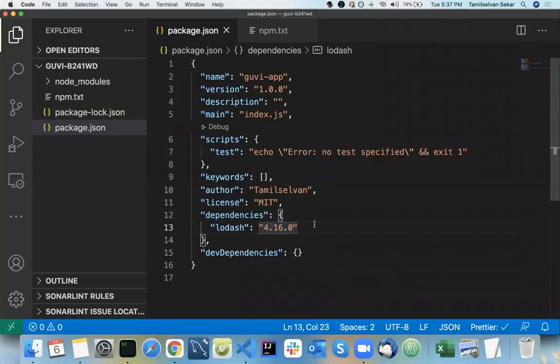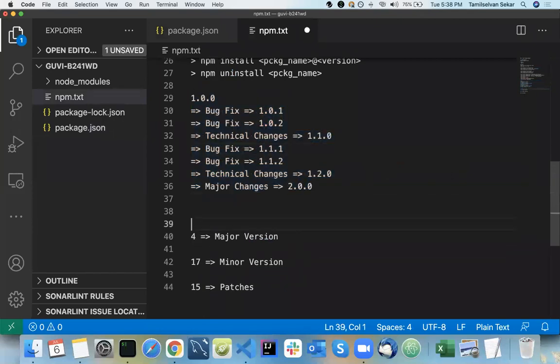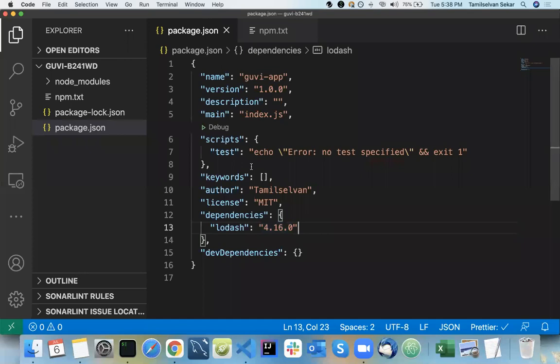Suppose you want to stay within the minor version. I told you, right? So what is the minor version here? Any answers? If 2.0.3 is a version, what is the minor version here? Now, in the case of the caret symbol, this is what it was earlier.